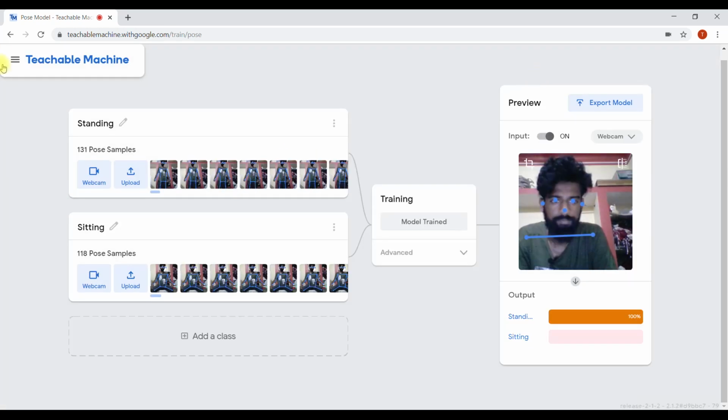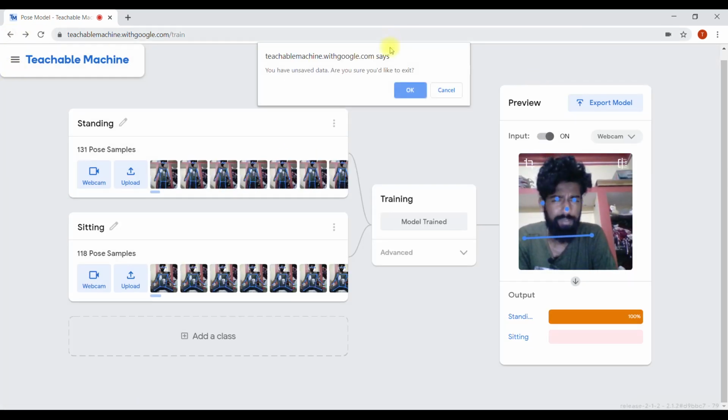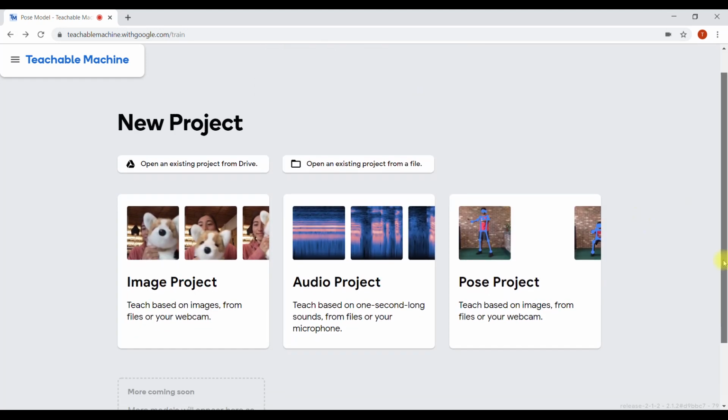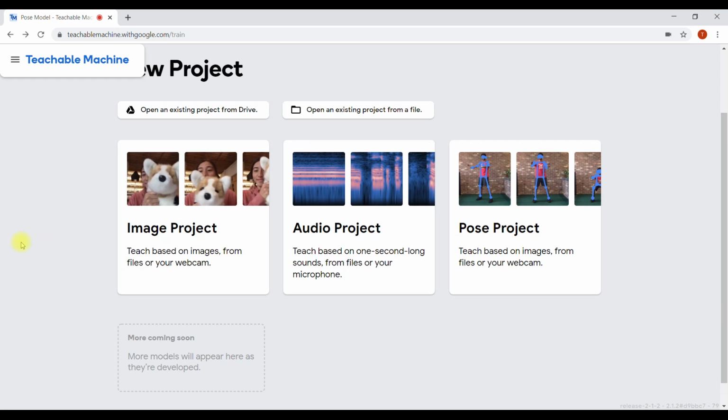Alright. So that's how you can do it. I showed you how to do image classification, face classification, audio project, and pose project, and I hope they are developing more kinds of projects.